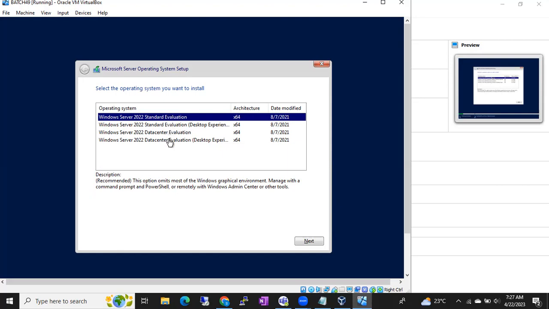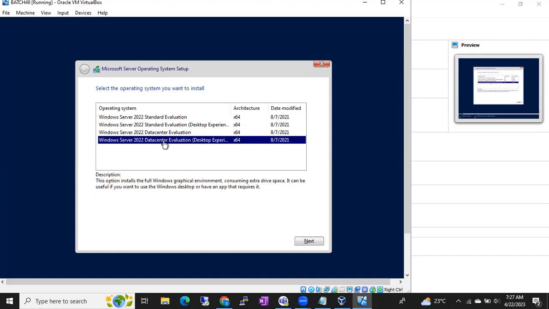Select the last edition. We'll use Data Center with GUI edition. Again I'm saying select the last edition, guys, because you people might choose a different option and say, sir, I'm unable to see the server. If you choose the first or third option, you cannot see the server. It is a command prompt installation, a black screen, and you cannot see anything. So always choose the fourth option, the last option. Go to next.